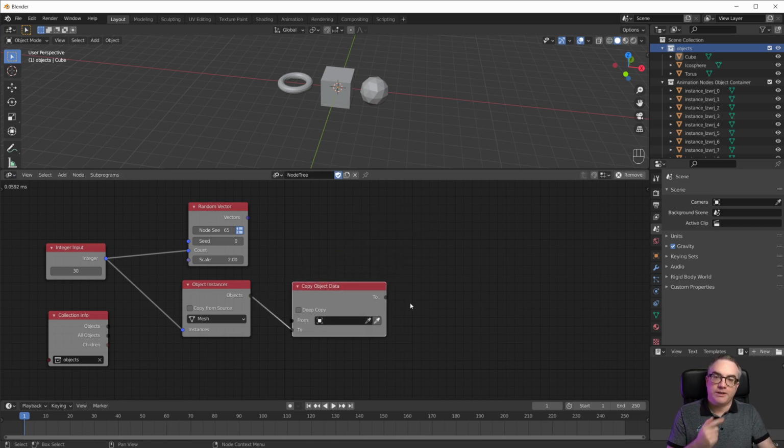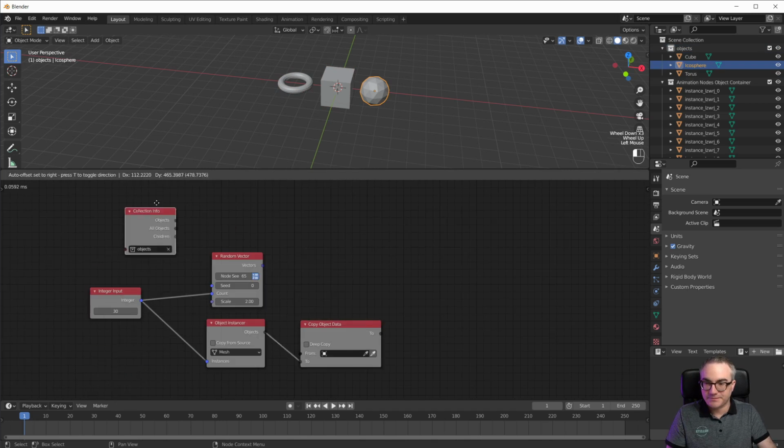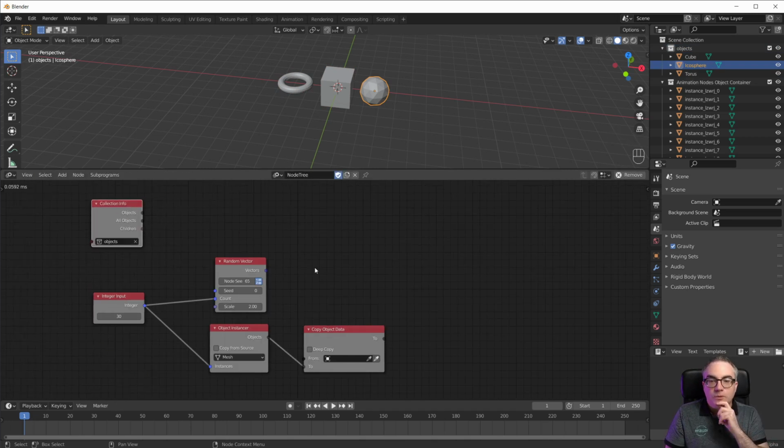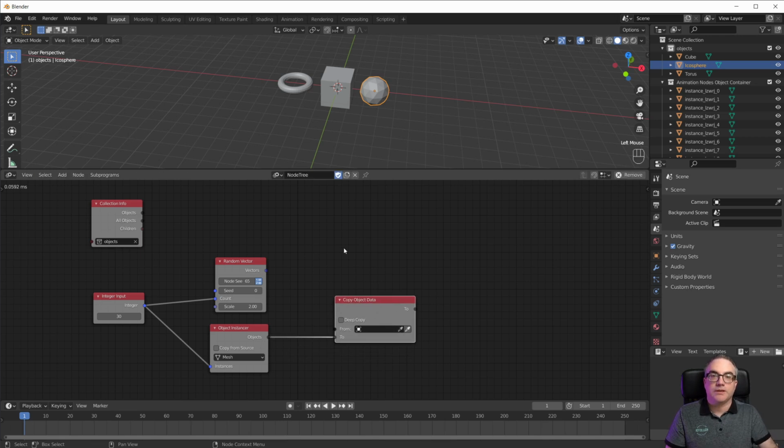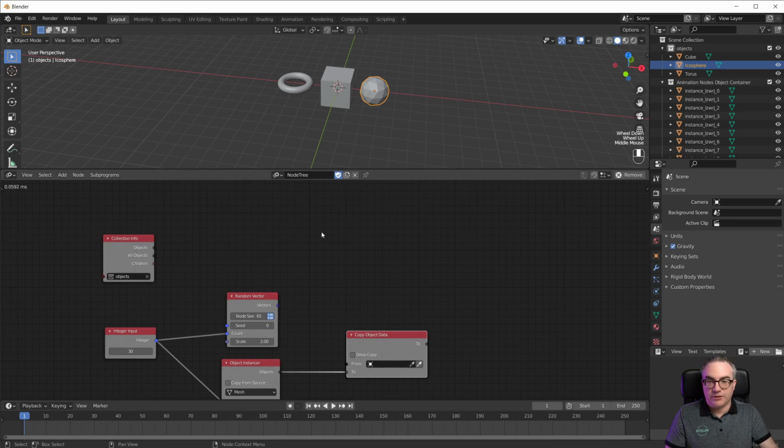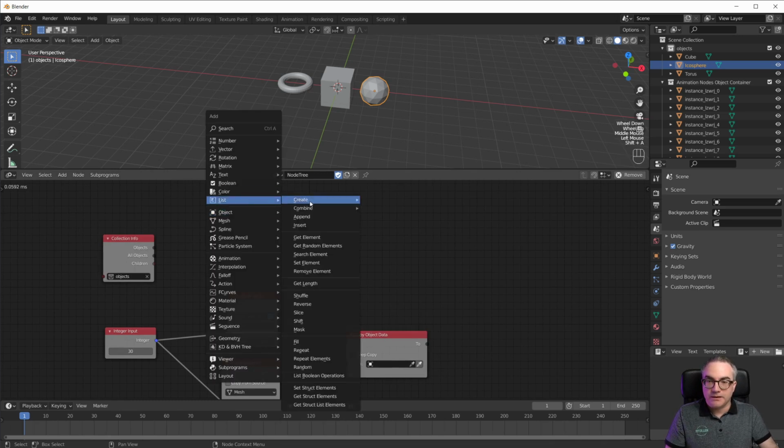But where do we copy them from? Well, we want to copy them from these 3 objects. So what we need now is a list that we can plug into this from socket here. So we need a list of 30 objects made up out of these 3 objects. And that's really very easy to do.